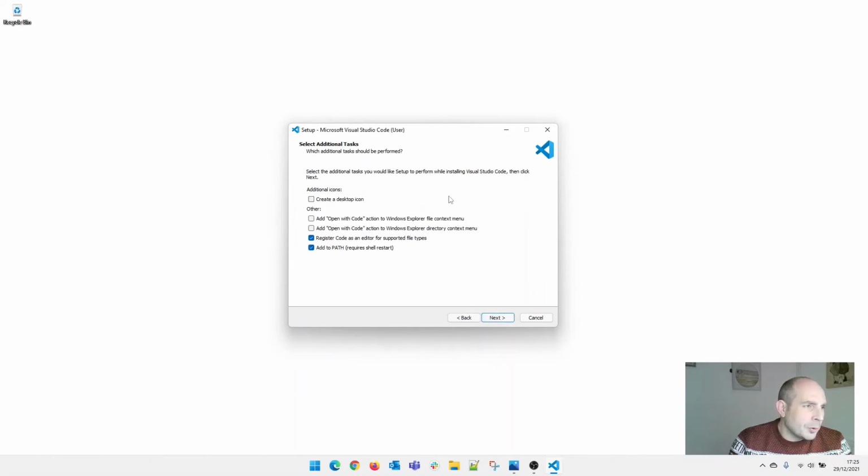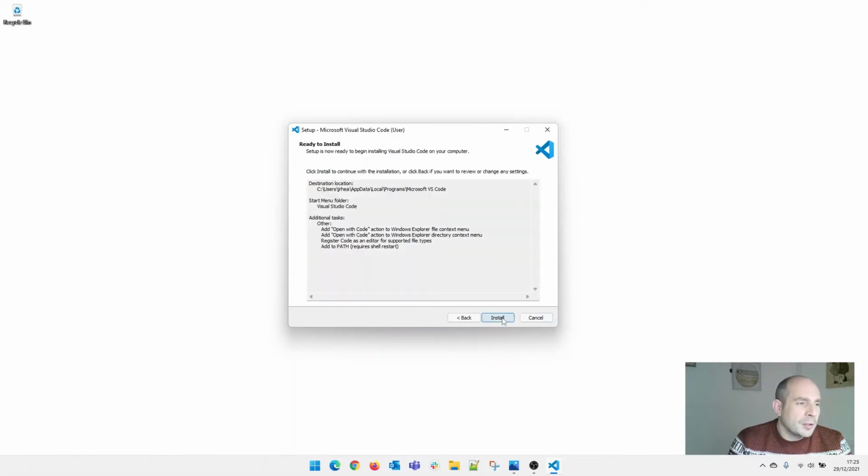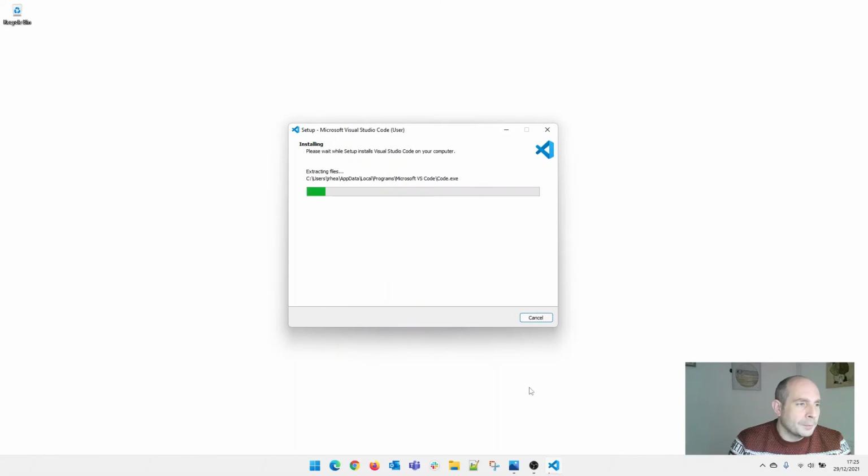Now this is the most important bit here. If you listen to one thing in the video, it's to tick these boxes here. What this will do is enable you to right click on a project and open it up in Visual Studio Code. And I'll explain the reasons why that's really important later. So just make sure you click on those, and it will make life a lot easier in the future. And then just click install.